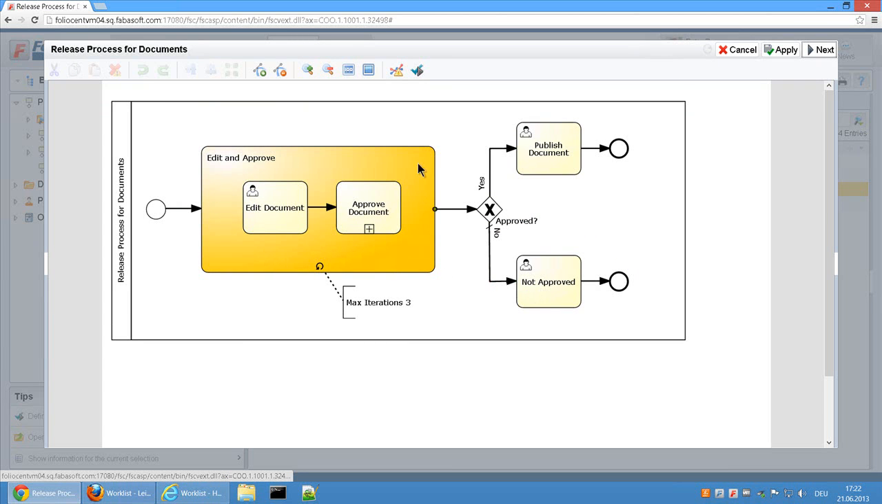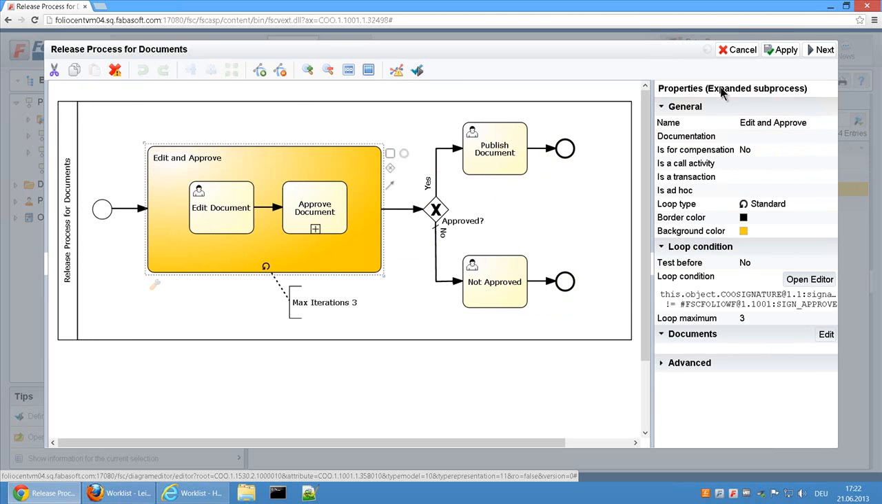The tasks edit document and approve document, however, can be carried out multiple times, but the maximum number of iterations is 3. If the document is not approved at the third attempt, then the user receives an activity, not approved, in their work list. Furthermore, a sub-process is used in this process diagram. To be specific, it's an expanded sub-process. This means that the sub-process isn't saved as its own process diagram, but directly embedded in the superordinate process.